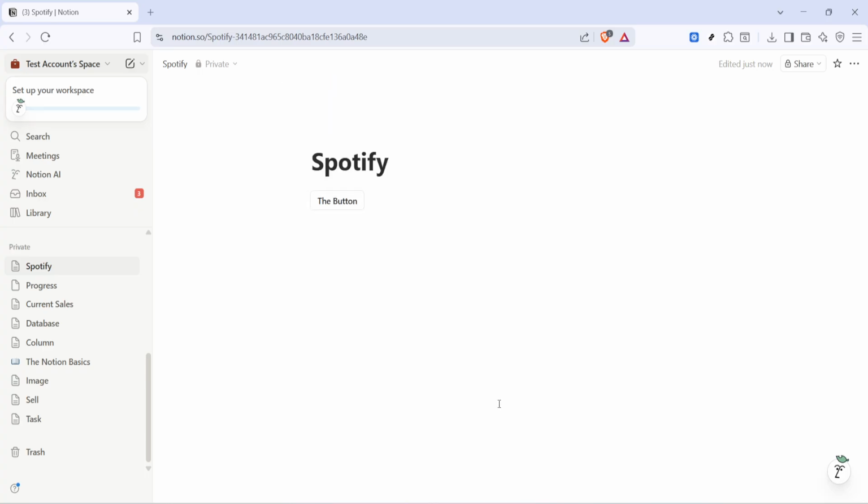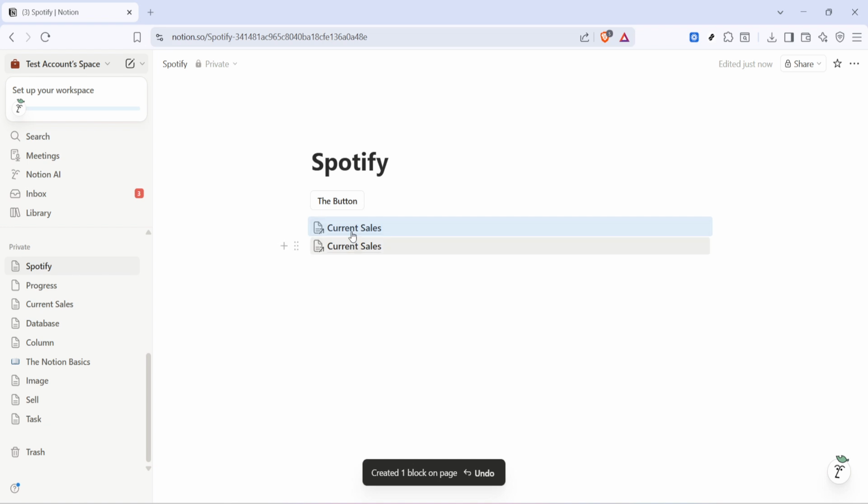Your button is now ready. When someone presses it, Notion will insert a link to the selected page right below the button. Each press adds another linked mention, which can be useful for creating quick reference lists or logging repeated items.